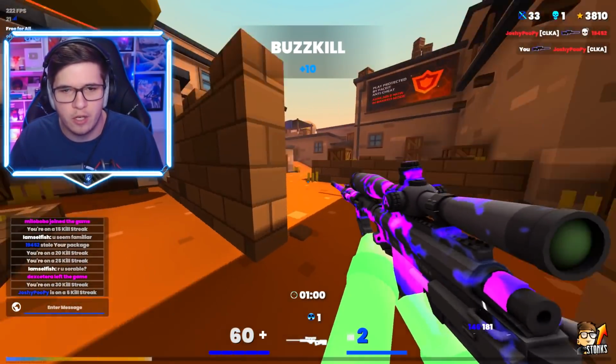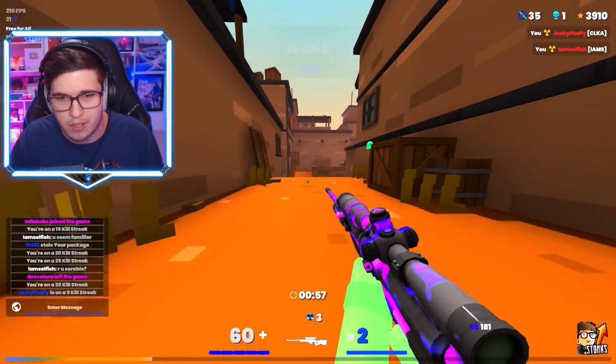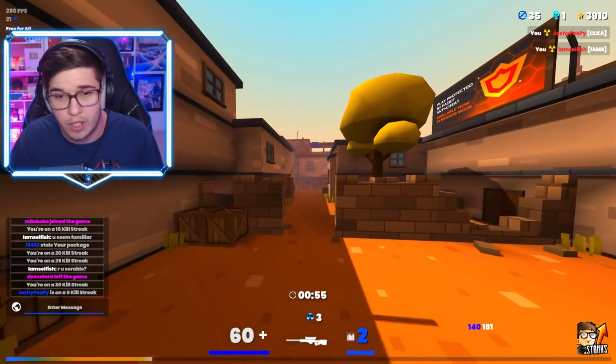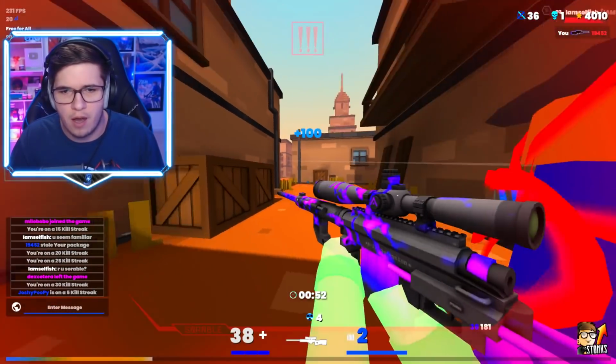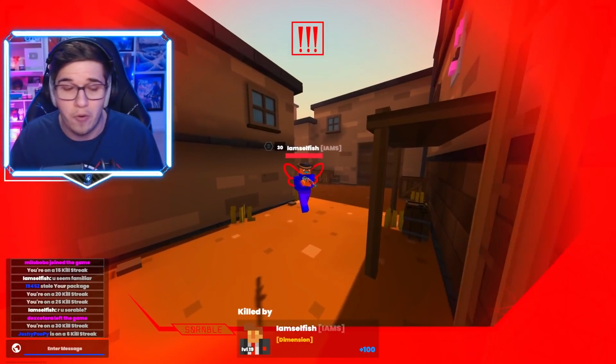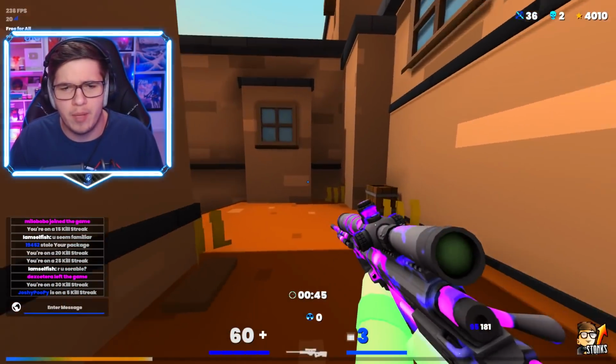I was not expecting a nuke with the sniper, but we got 2 kills with the sniper. A little bit underwhelming, but at least we nuked with the sniper. I haven't had a sniper nuke in a hot minute, if I'm being honest, so that's kind of cool. I did want to get a little bit of AK gameplay, but I mean, we got the nuke.